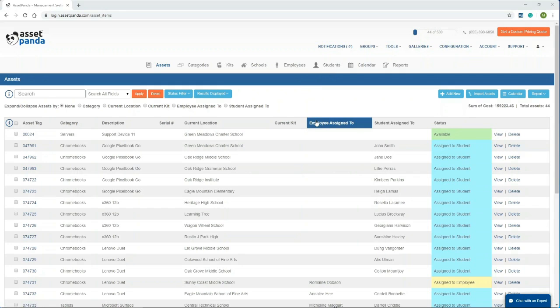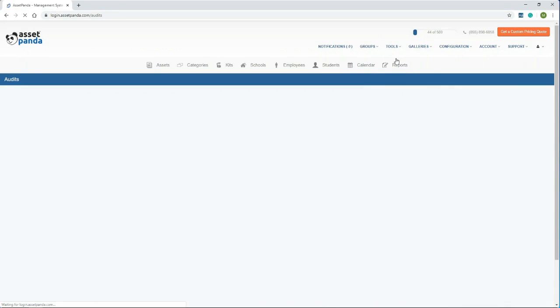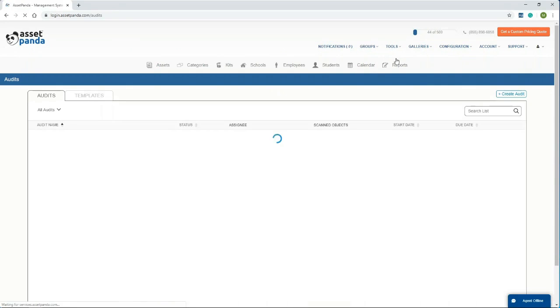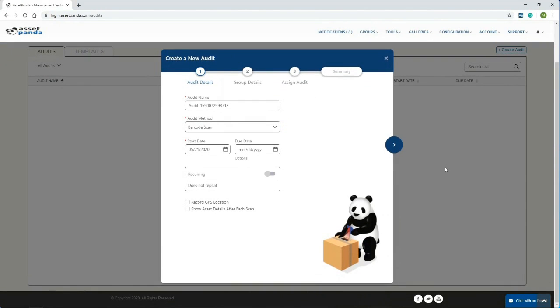To access audits, we'll go to the main menu bar up here, go to Tools and Audit. Once it loads in, because I don't have any audits yet, it's just a blank screen. I can create an audit with this blue button here or with this create audit button up on the upper right hand side. Just go ahead and select it, and then we'll go in and create an audit.